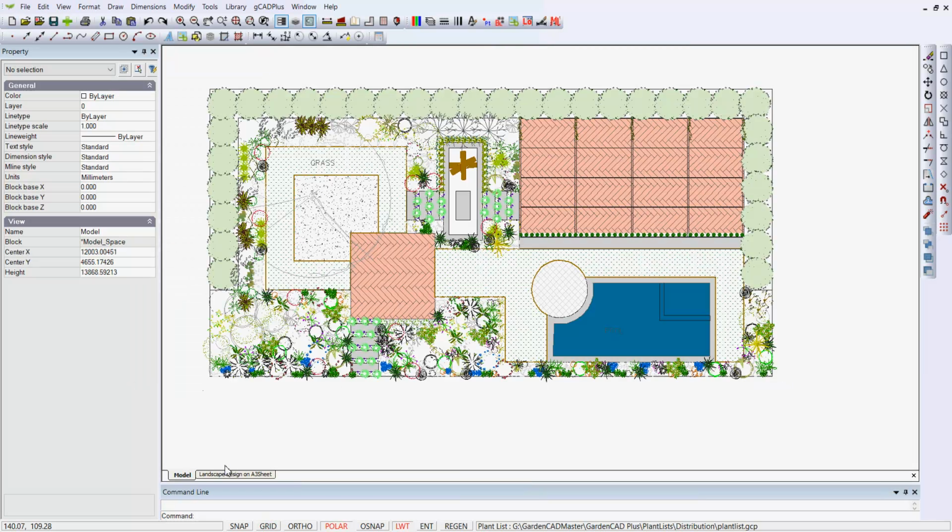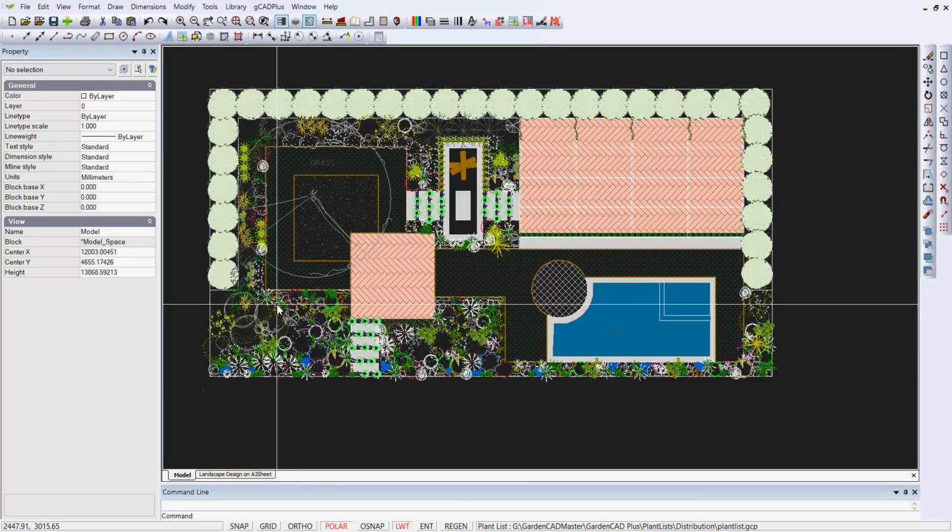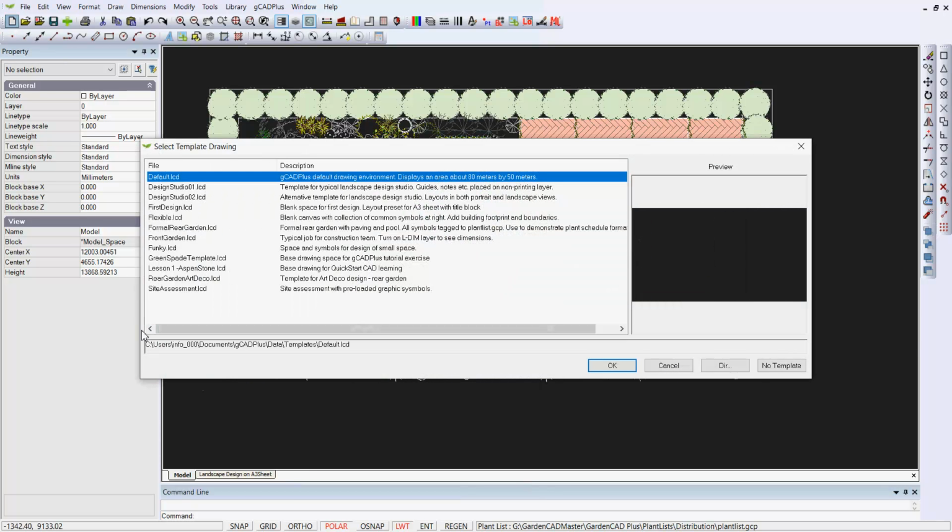We're in model space at the moment. The background has been turned white. Let's put it back to the default black or dark color. So that's one job, if you like, that has been developed with this copy of gCADPlus. Let's pick another one, and we'll pick something like the front garden one.